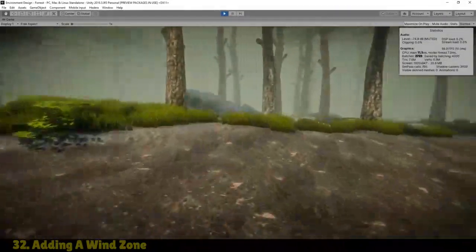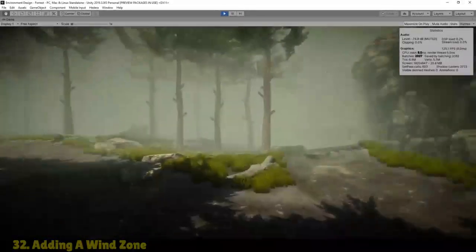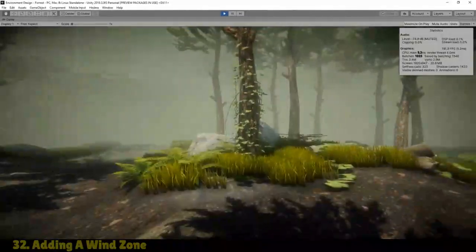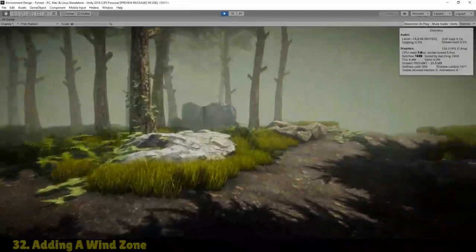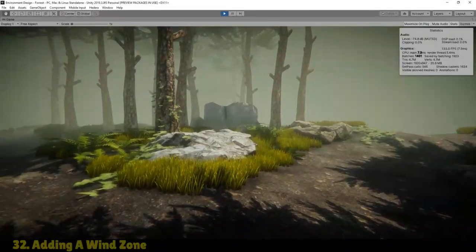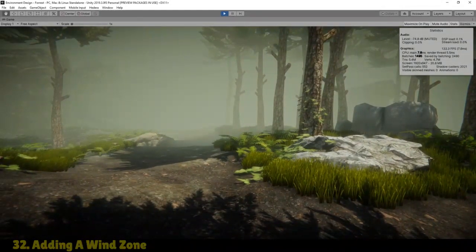So I'm just double checking all my frames per second from different points of the map. So right in the center, as I continue to look around, I'm getting relatively good frames per second. As long as I'm not falling below 30, I'm actually quite happy with that.